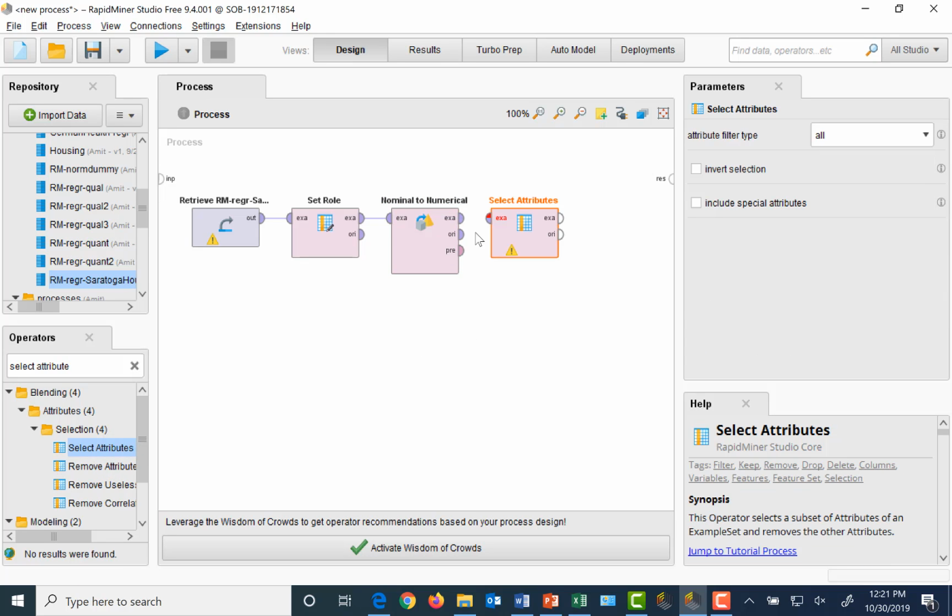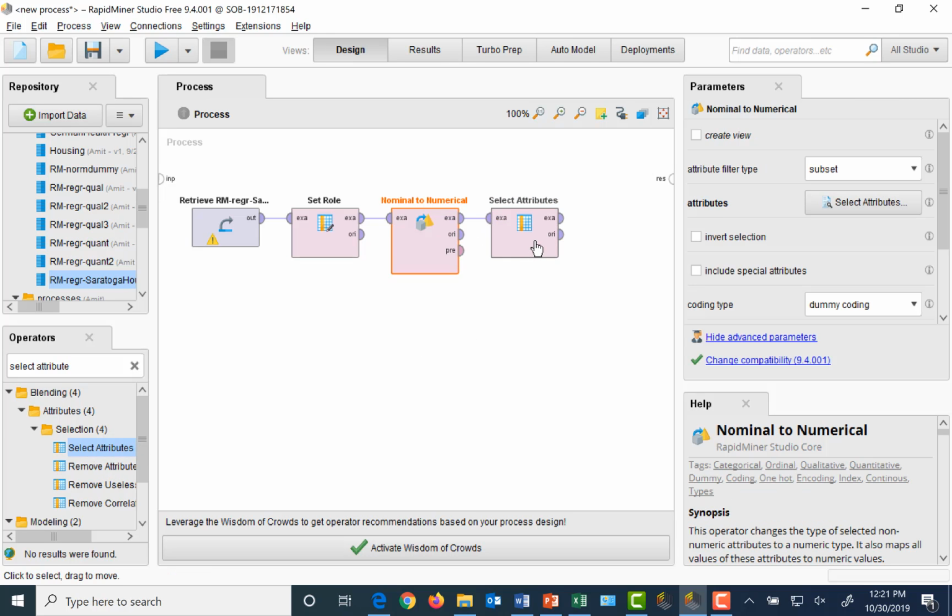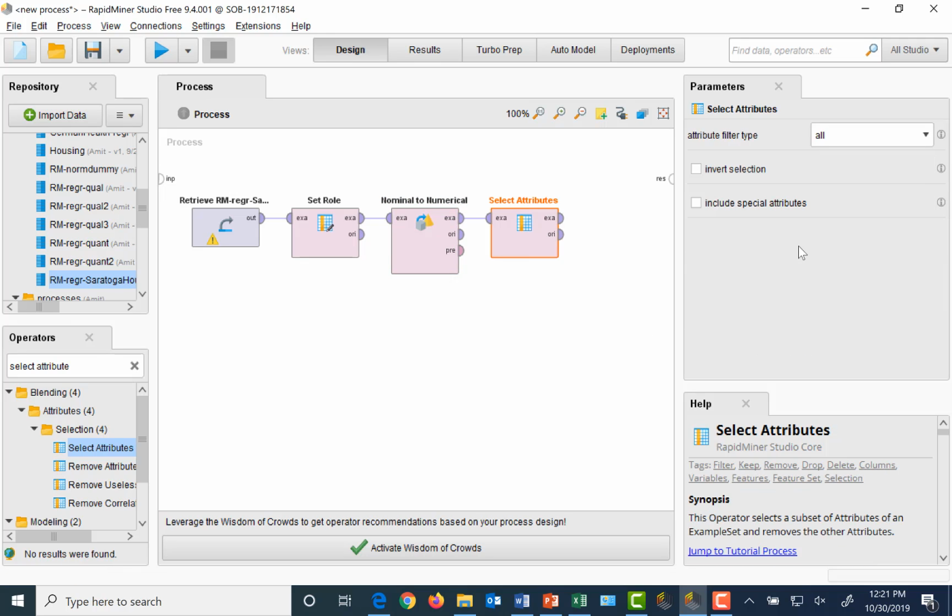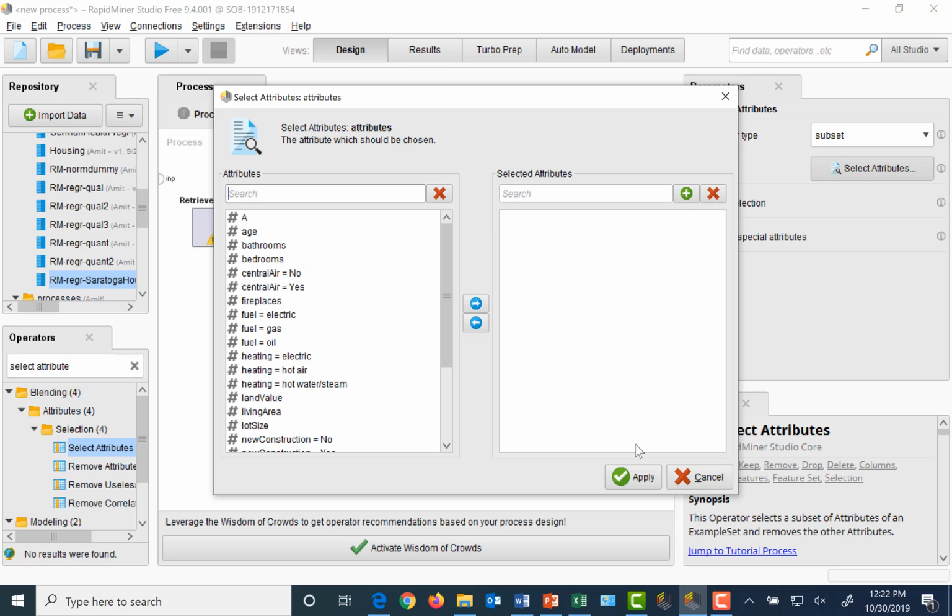So I pull that up, chain it with the previous one, click on select attributes, and now I click on subset, and I'm about to tell RapidMiner which attributes I want to pick. So essentially I'll choose the attributes that I want to drop, and then I will invert the selection. This first attribute A is just a row number, so I have to get rid of it.